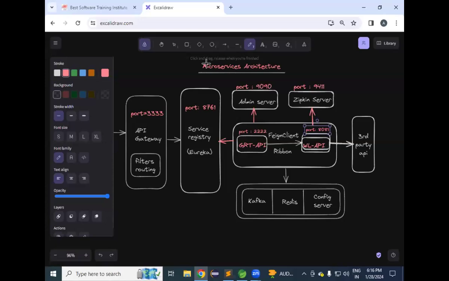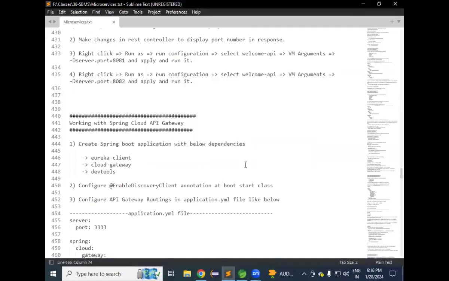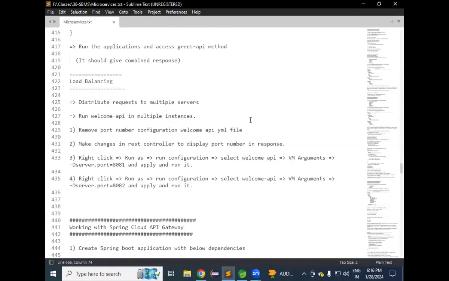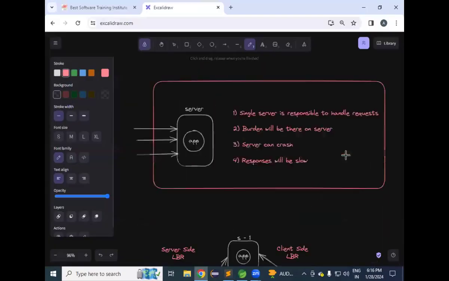Good morning, everyone. In the last session, we discussed what load balancing is, why we need to go for load balancing, and how many ways we can implement it. If we deploy our application in one server, then all the requests will go to a single server, then the burden will increase on the server. When the burden increases, the server is going to crash and the responses will become very slow.